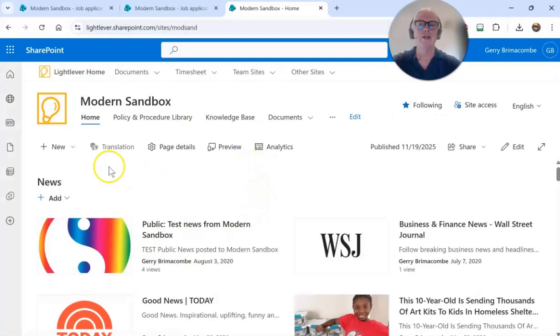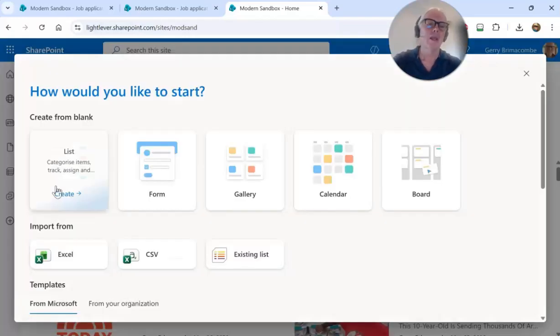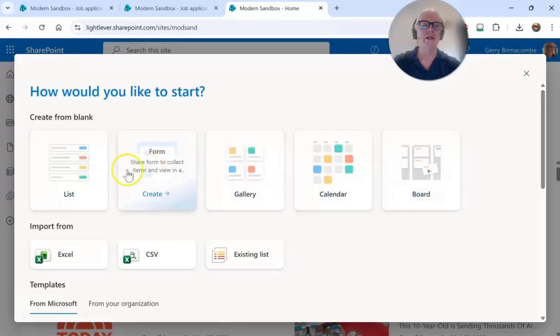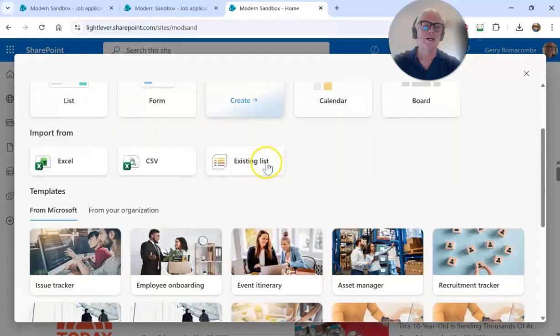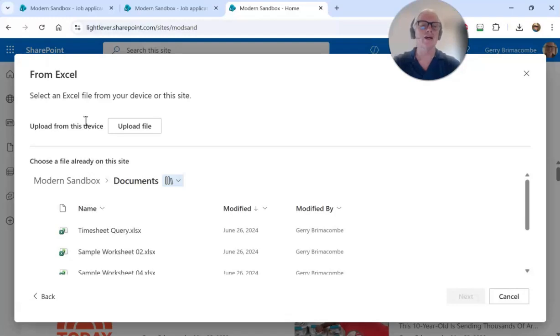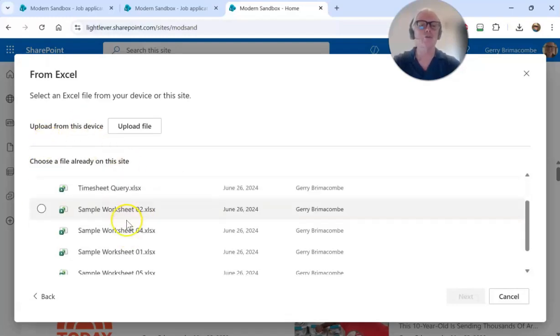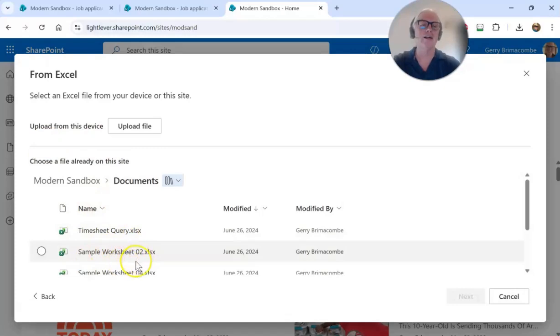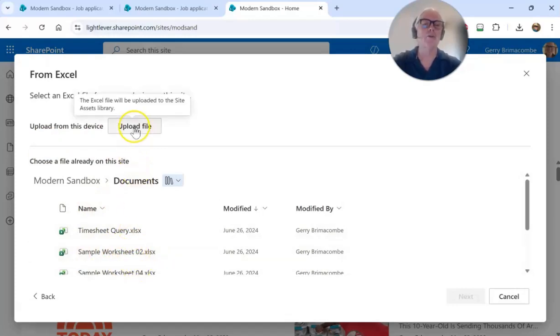So here in my SharePoint site, I create a new list, and there are all kinds of basic list types at the top here. But look, I can import from Excel or a comma separated values file, or I can bring it in from an existing list. So our focus here is from Excel, though CSV is almost the same thing. Let's try this Excel thing. First of all, it shows me the different files I have on this site already, but I'm going to upload the file.